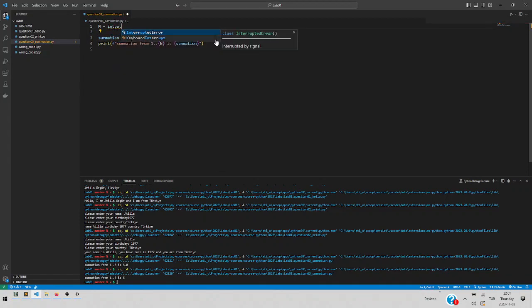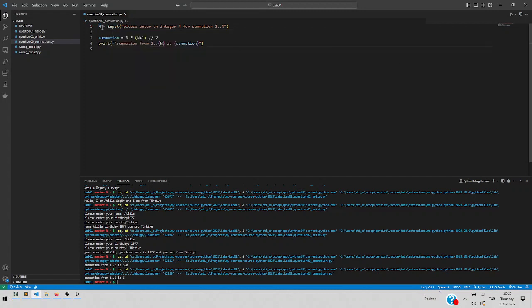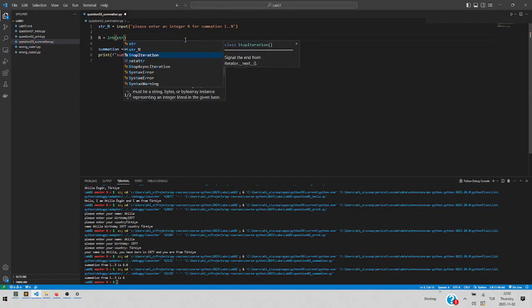Input. Please enter an integer for summation 1 dot dot n, integer n for summation n. But here I wrote it wrongly. The problem is that if you look at it, this input always returns a string. Okay, it reads a string from standard input. Then actually this is the str n. Therefore I should change this n to int, and therefore I am using this part.